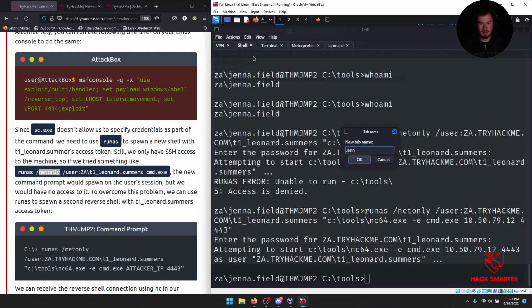And then one thing that I see that wasn't mentioned here is it might be good to test whether or not you specified that password correctly, because remember, netonly will take any password that you give it because it's not verifying the account anyway.